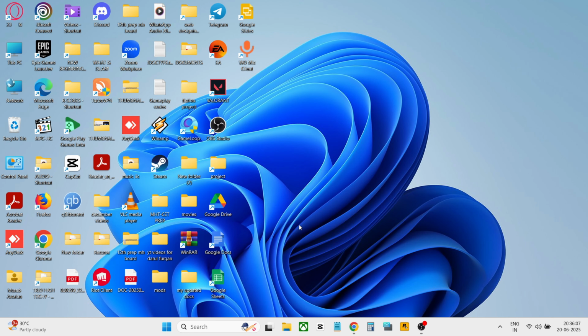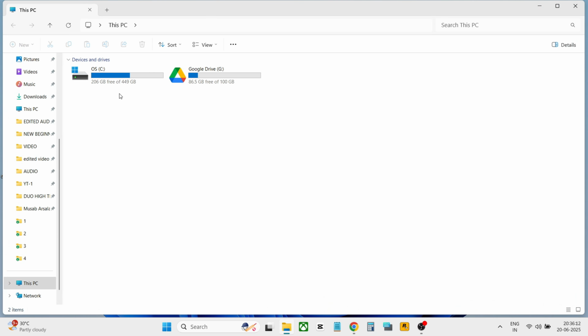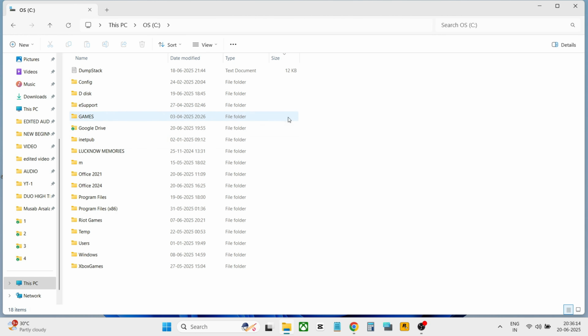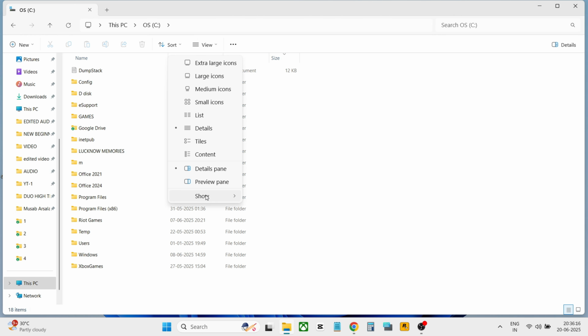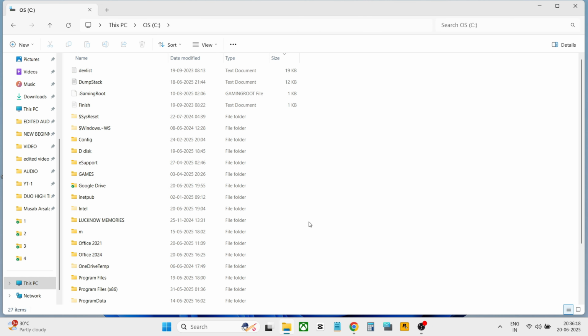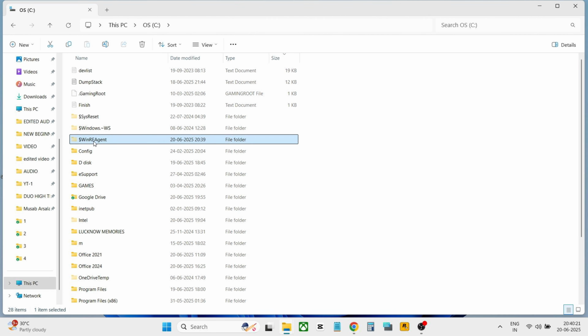Step 3 is to move the WinReagent folder. Open File Explorer, go to This PC and open C drive. Look for a folder named WinReagent. If you don't see this folder, click on View at the top, select Show and check Hidden Items. You should now see the folder. If the folder is still not present, you can skip this step and proceed to the next one.